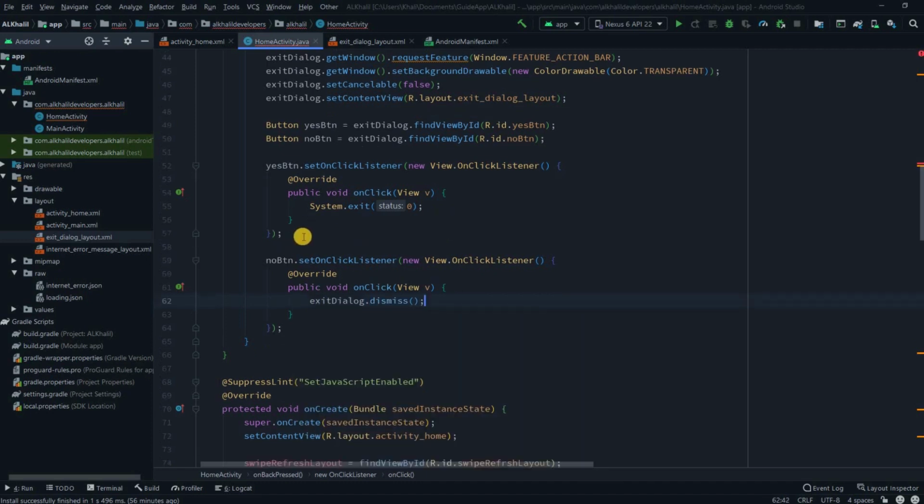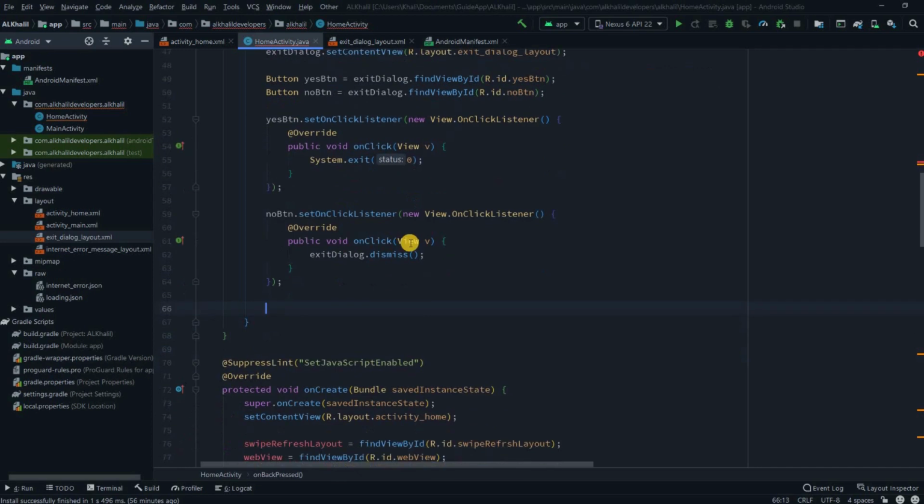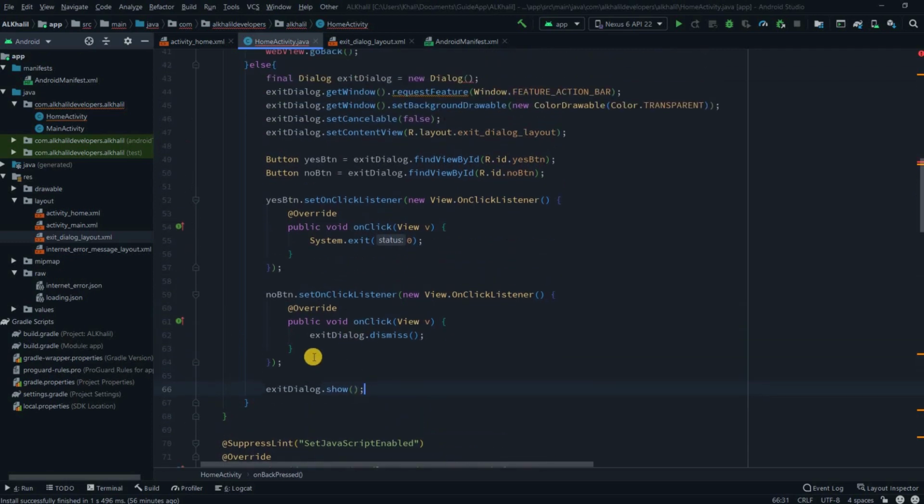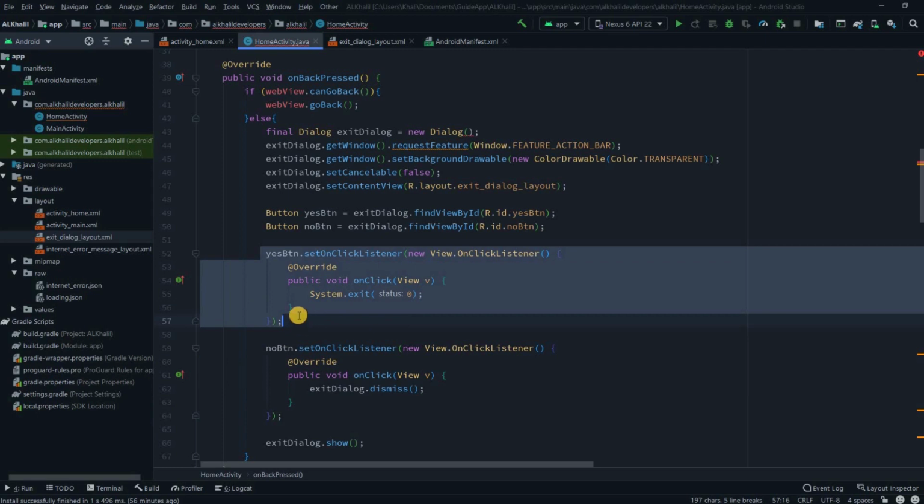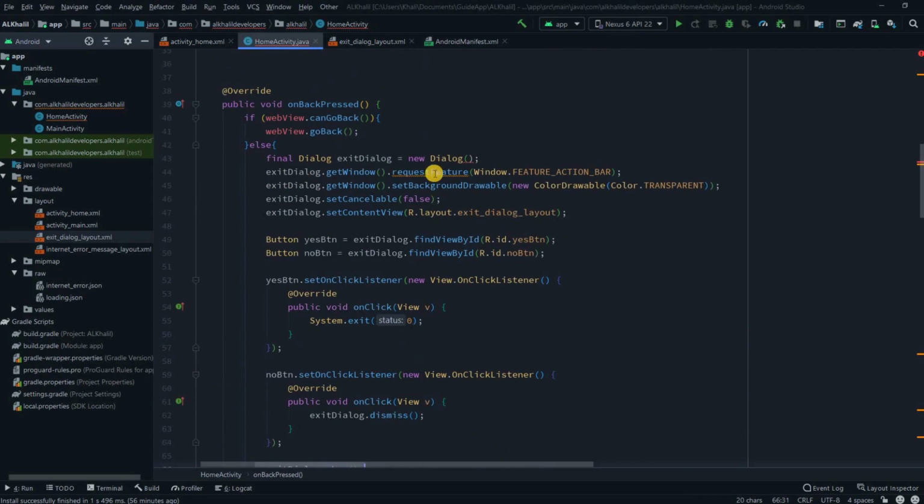Okay, so after doing all these things, I'm just going to show this dialog, exitDialog.show. You can see that we just set a method for no button, we just set for the yes button, and at the end you just need to pass this command exitDialog.show. Everything is set up here, and we just need to check it.